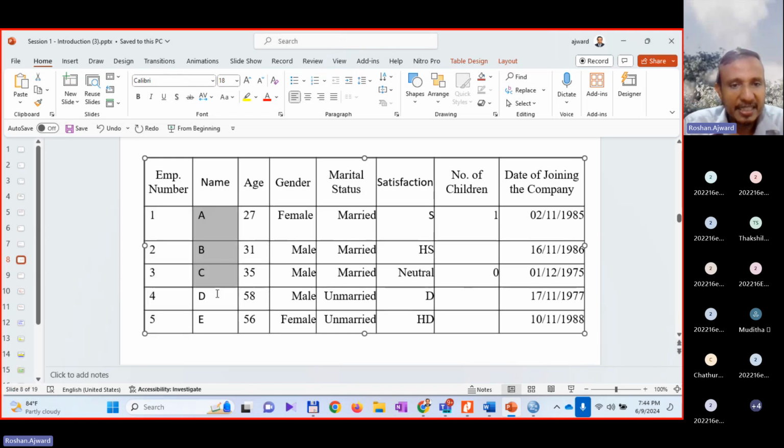Then there's the alphabet, right? ABCD, that's string variables. And date is the date type that you have to specify. There are other types as well, but these are the main types that are there.